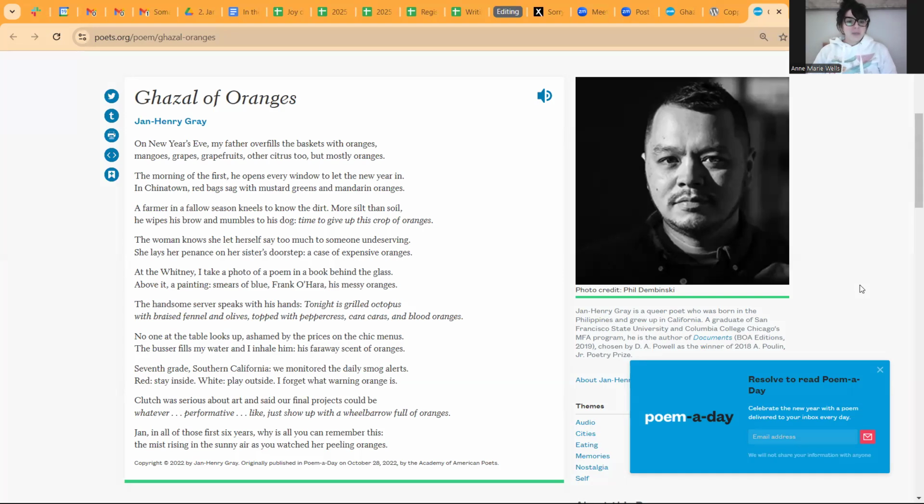On New Year's Eve, my father overfills the baskets with oranges, mangoes, grapes, grapefruits, other citrus too, but mostly oranges. The morning of the first, he opens every window to let the new year in. In Chinatown, red bags sag with mustard greens and mandarin oranges. A farmer in a fallow season kneels to know the dirt, more silt than soil. He wipes his brow and mumbles to his dog, time to give up this crop of oranges.